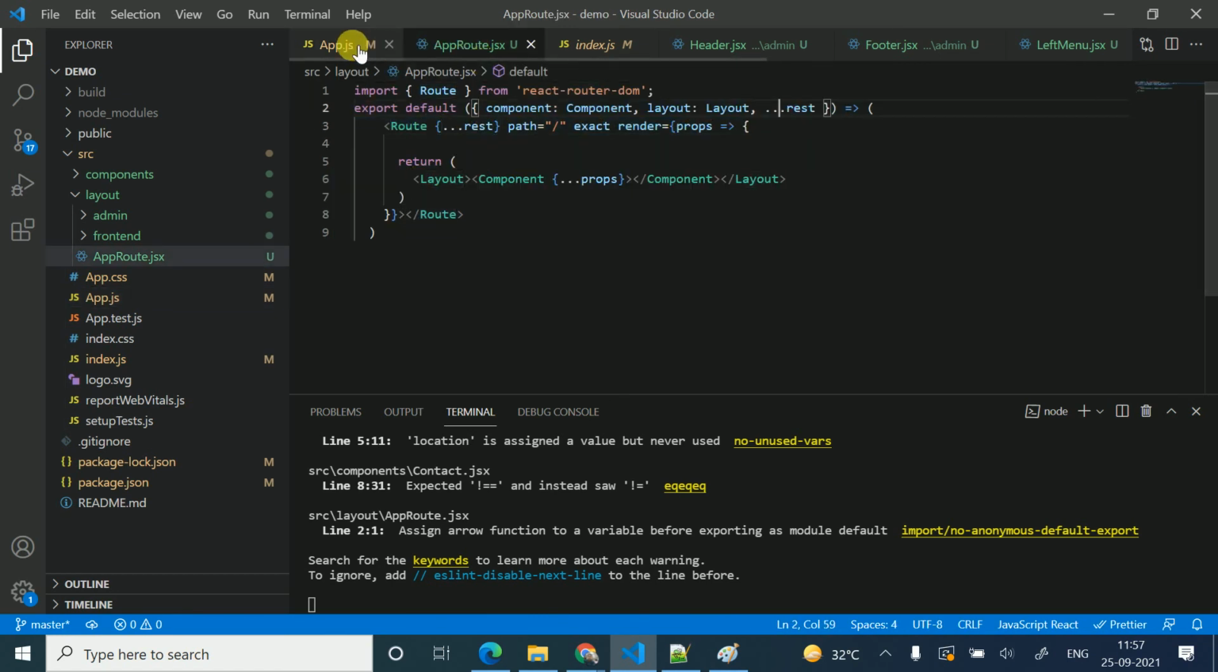Other props like exact and path I'm just going to put like this. There is some mistake, I need to fix it, this will be like this. Okay, path slash. When I'm using this, it is similar, no difference in this. I think this is clear to you.